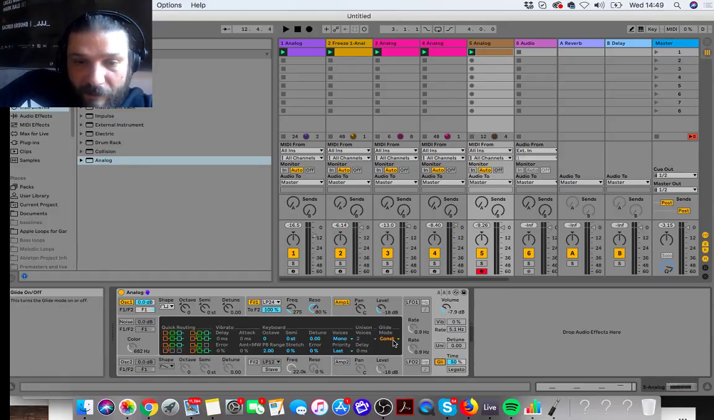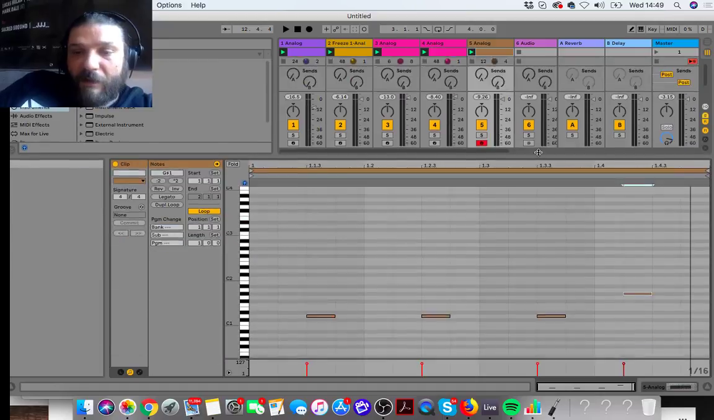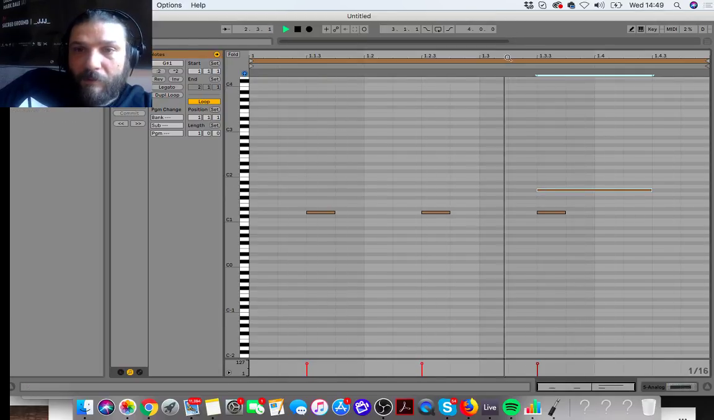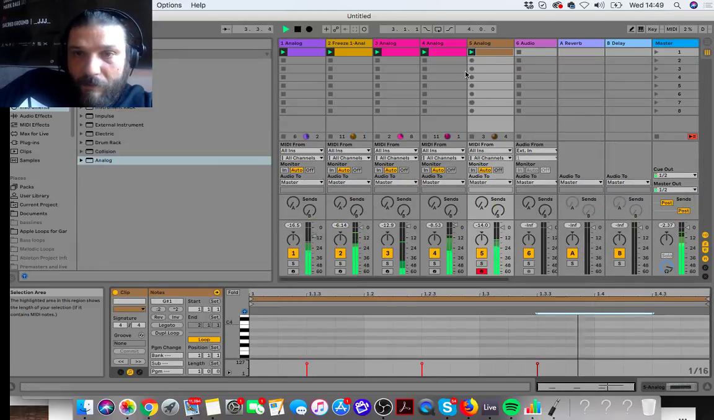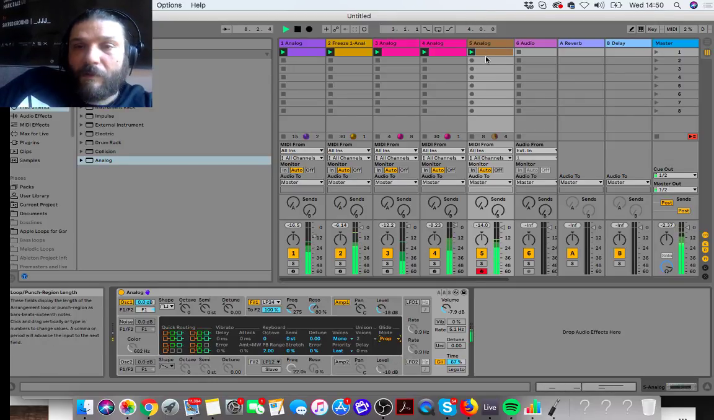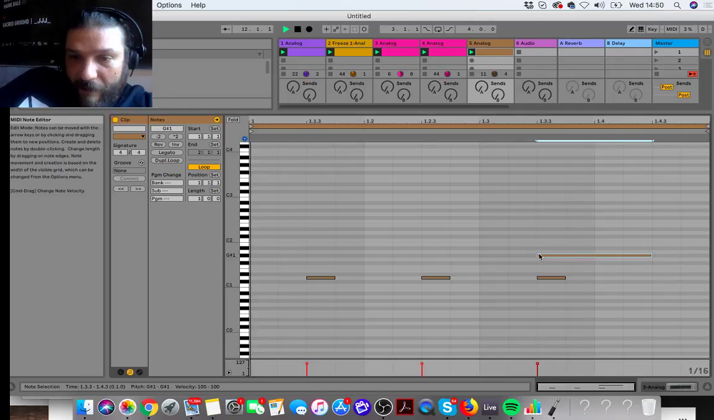I'm going to turn glide on and then glide mode constant, and then I can turn the glide up a bit. So when I put an extra note in there now, it's going to glide between those two notes. So if I, for example, brought that note across. So let's undo that. Let's add an extra note actually.